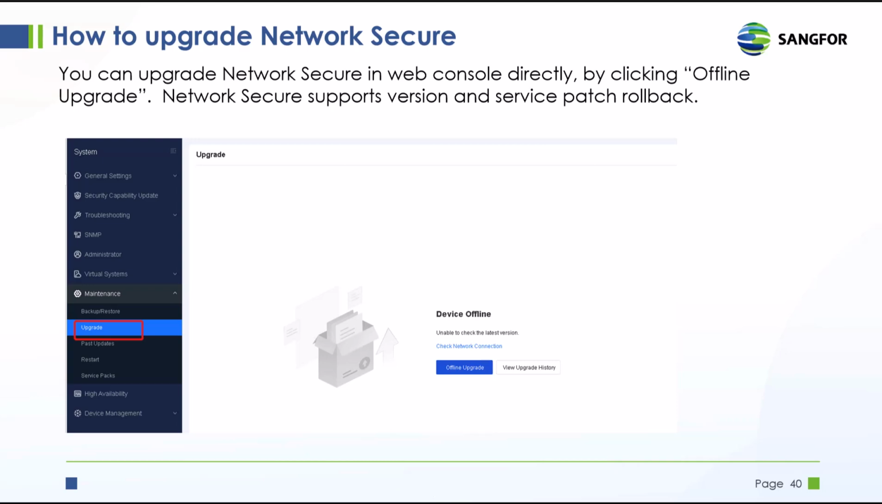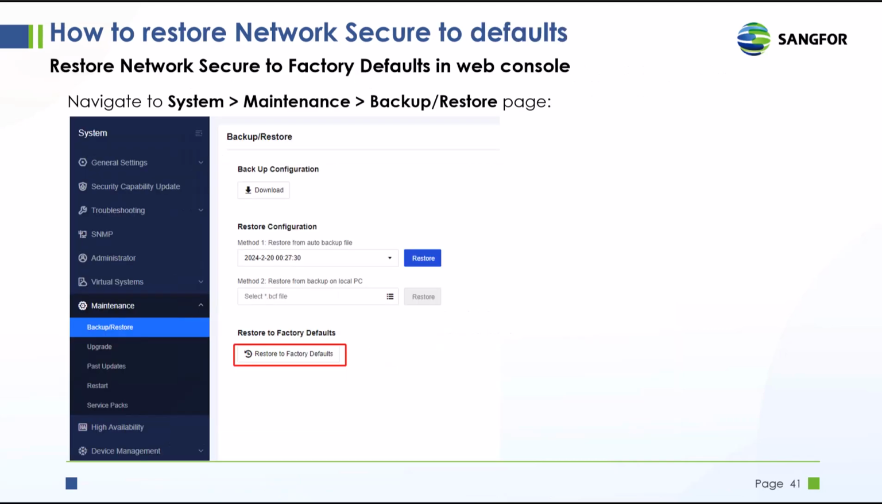This is the upgrade menu. You can upgrade Network Secure in the web console directly. Just click Offline Upgrade. Network Secure supports version and service package rollback. This is how to reset Network Secure to factory defaults in the web console. Just go to the System Maintenance Backup Restore page and click Restore to Factory Defaults. The device will be reset to factory defaults.